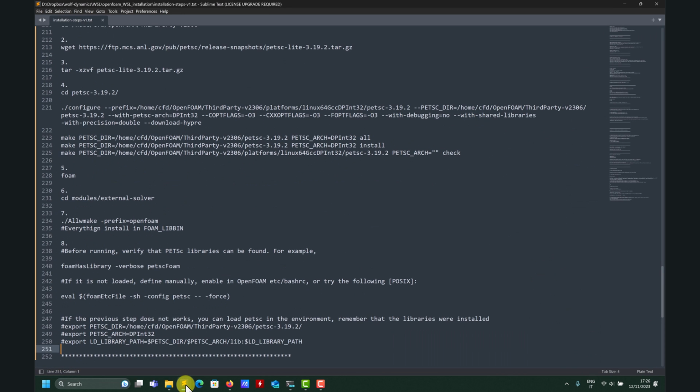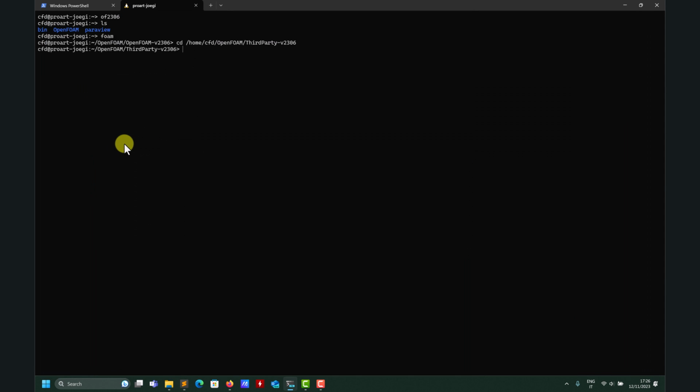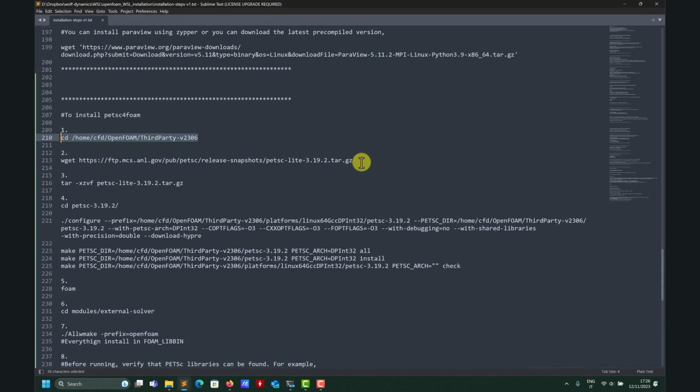So here we have the steps. I will just do it. I will copy and paste. Now, very important, I have the path in my computer, so you have a different username. Just remember to adjust that. And we are here in the third party library. There is a make PETSc directory file. I don't recommend you to use it. Sometimes it gives problems, so I prefer to do it manually.